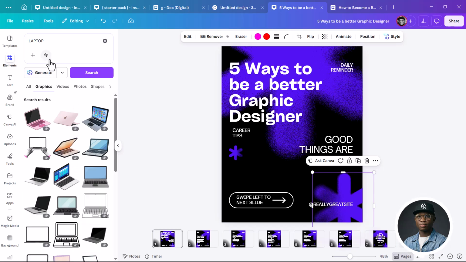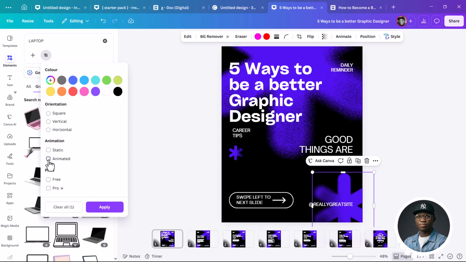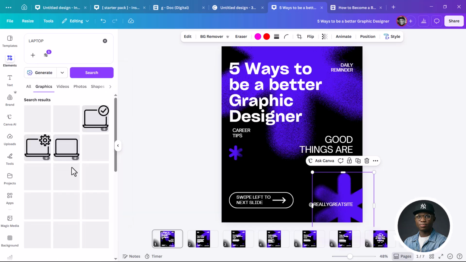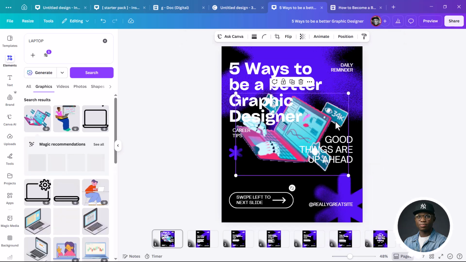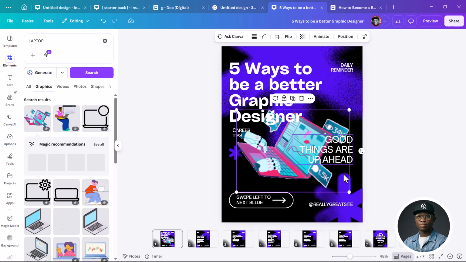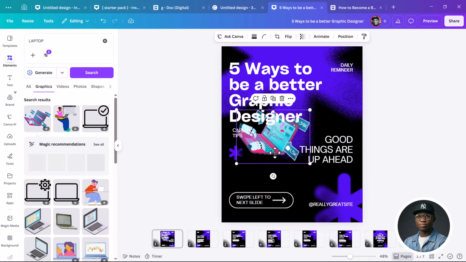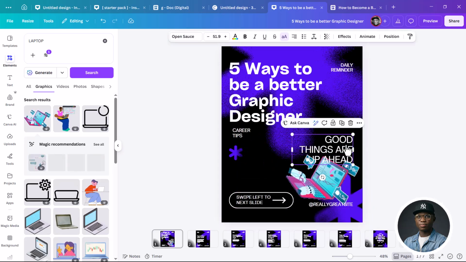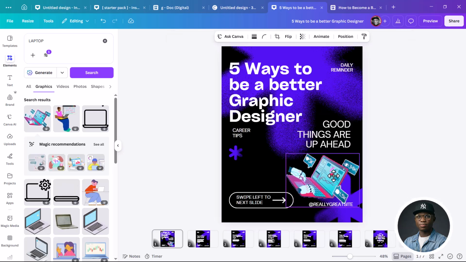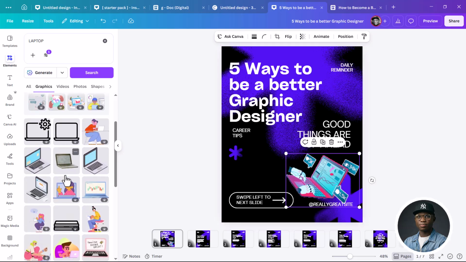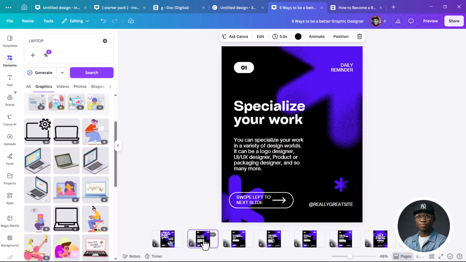Maybe our filter isn't working properly. Let me see. Oh, you didn't even click on it. Then apply. Okay, now we have them. We have the animated one, so we can put this one on our design. Maybe you can now adjust this one. Just give it some time, it's going to start moving on your design. And you can go to the next page and maybe animate some of these elements.